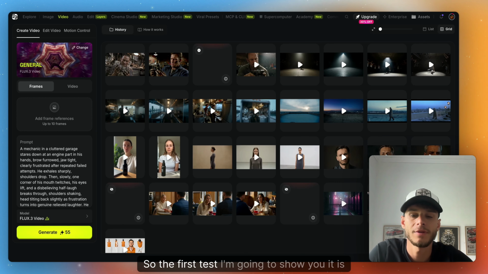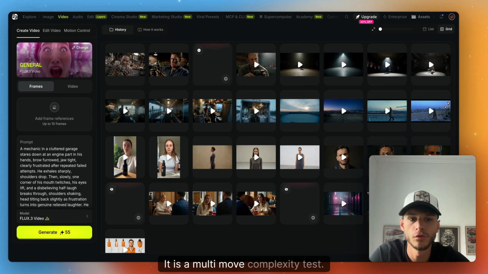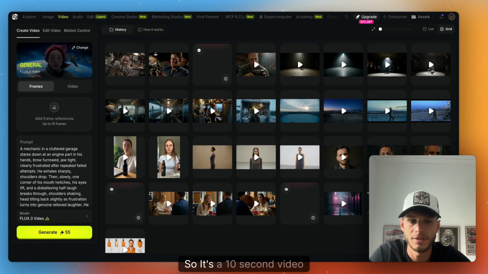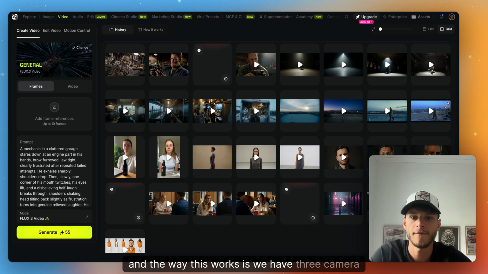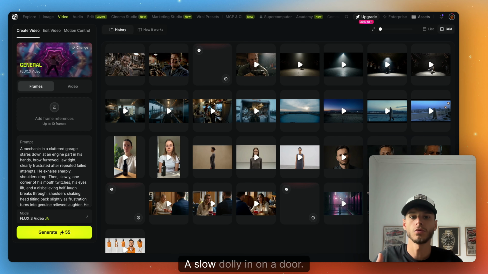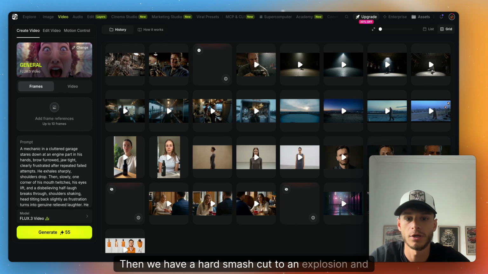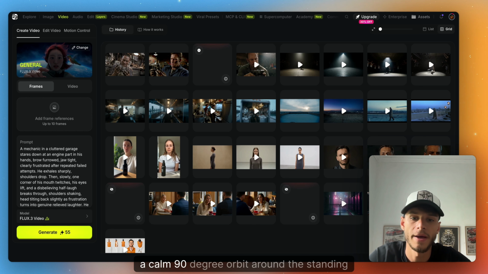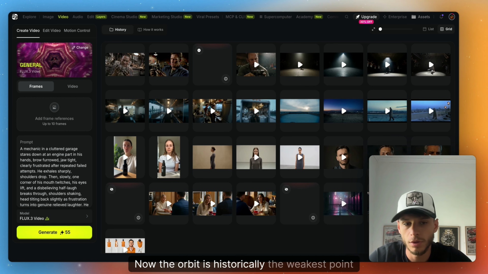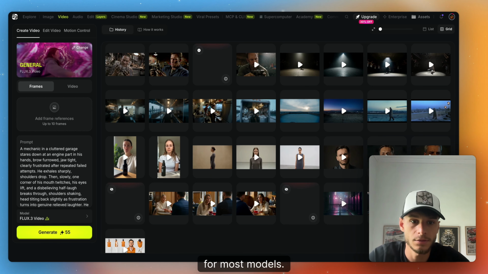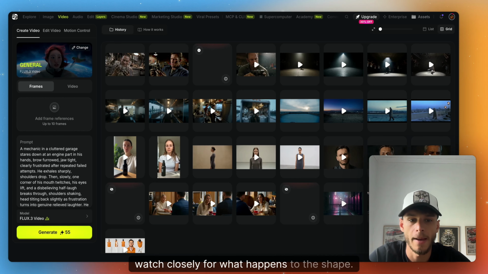So the first test I'm going to show you is going to be camera movements. It is a multi-move complexity test. So it's a 10-second video, and the way this works is we have 3 camera movements: a slow dolly in on a door, then we have a hard smash cut to an explosion, and a calm 90-degree orbit around a standing character. Now, the orbit is historically the weakest point for most models. The moment the camera moves behind the subject, watch closely for what happens to the shape.